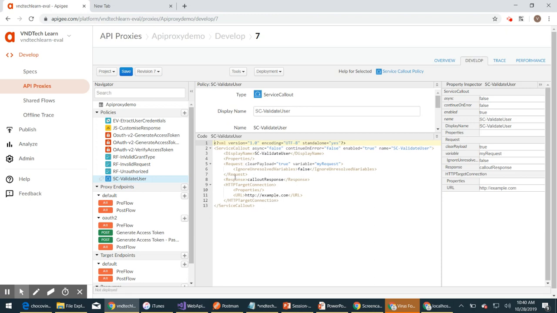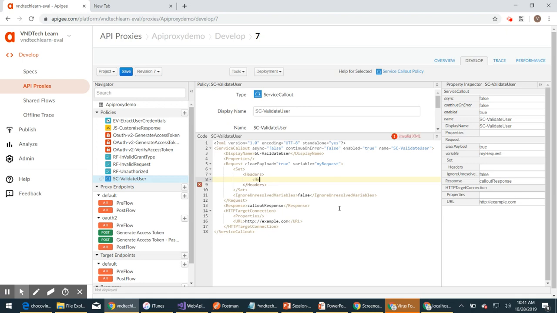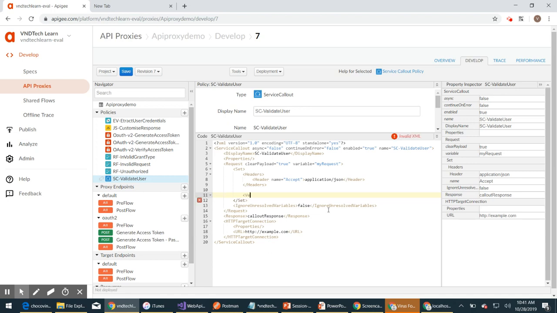So here in the request section, we would need set tag. Inside set, we would need headers. Inside it, we need to add a header. The header name is Accept, and the value is going to be application/json, so our backend will accept the application/json header. Next we'll have to add the verb, and that's going to be POST.